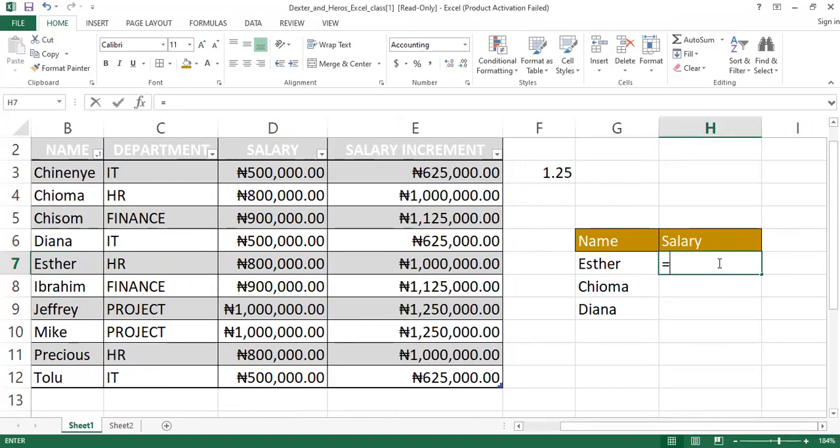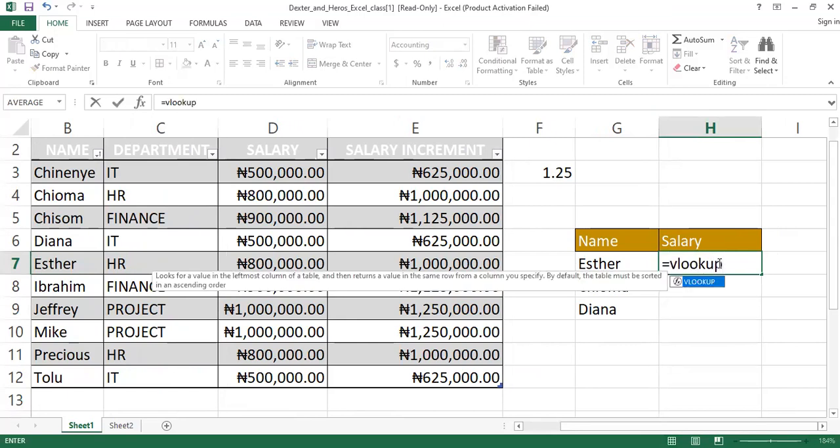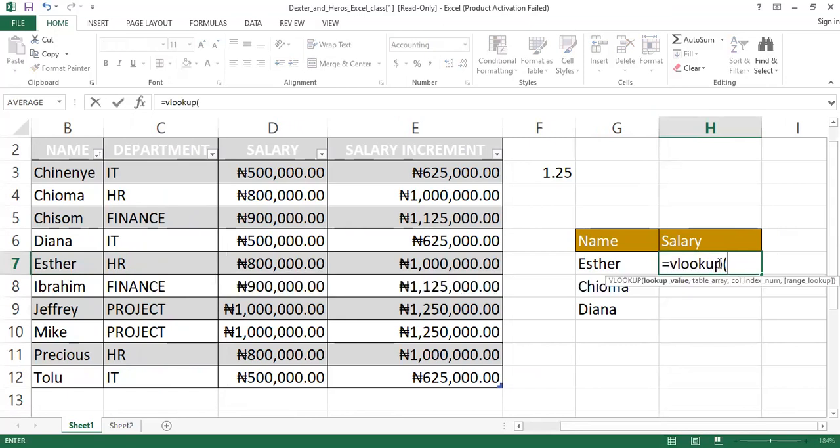So we look up a value. We say equal to VLOOKUP, open brackets. Now, what value are we looking for? We're looking for Esther. That's what it starts with. The lookup value is Esther, so we click on Esther. Then I put a comma.